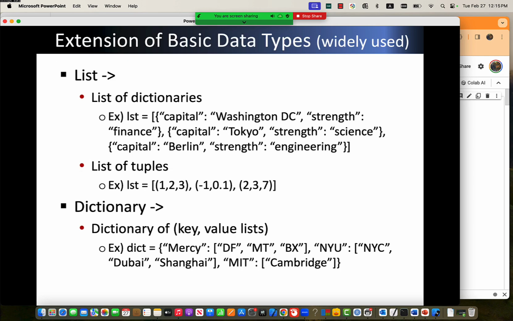Okay, so this is a list of dictionaries. Then each element is in the form of a dictionary. Therefore, it has key and value pairs. Capital Washington, strength finance. Capital Tokyo, strength science. Capital Berlin, strength engineering, for example, right? So we can say this is a list of dictionaries, as I said here. Each dictionary contains key and value pairs, but there are two keys, capital and strength.